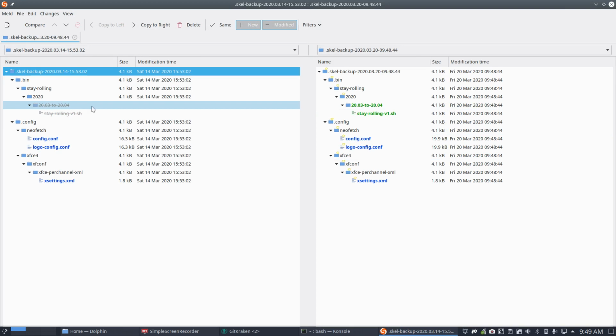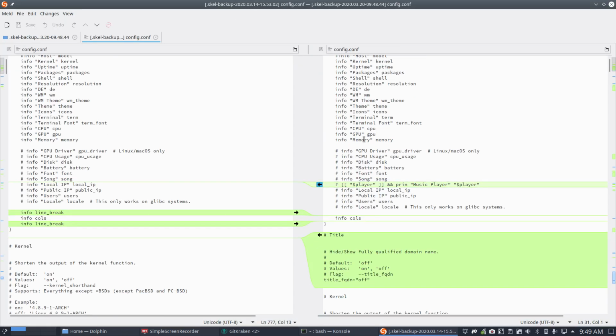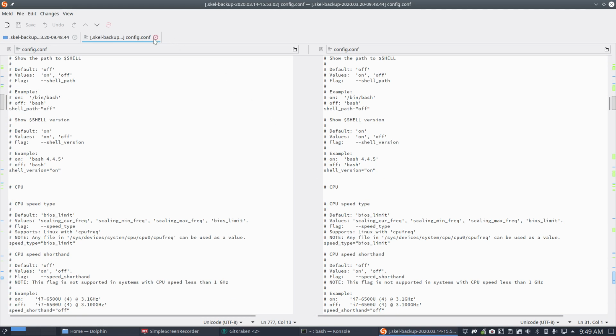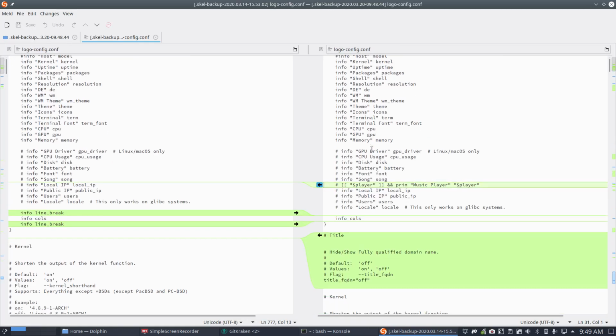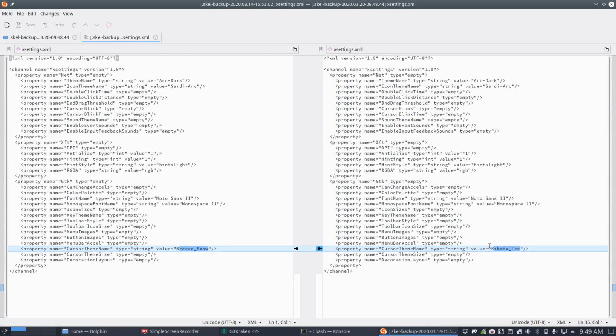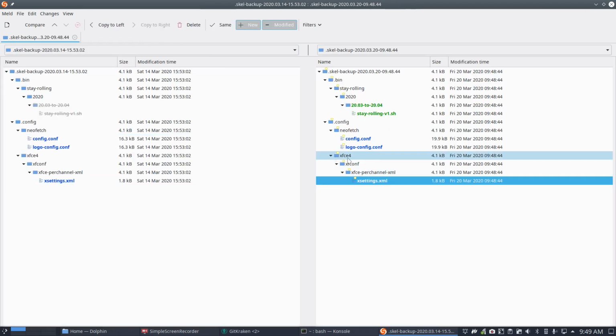What changed is a new folder to stay rolling and a file in here. And what's changed is the config of NeoFetch. There is a new config out there, and we follow the developer and we've changed the config. And you can see here what changed. And the logo is changed as well. And the last thing is just the Bibata ice, right? So Breeze Snow is out, but this is XFCE. It does not affect us. We're on Plasma, but we do need it.